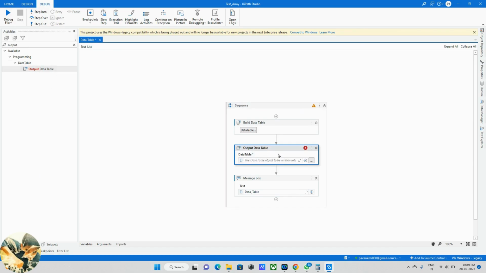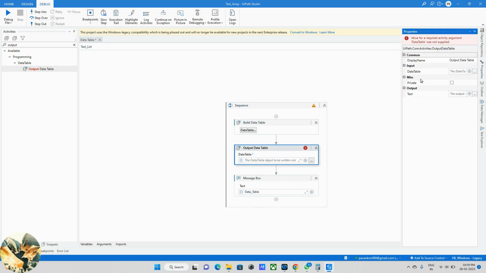Once you drag and drop, you can go to the properties again and check the input. Our input is the data table, so just pass the data table variable. The output is stored in text format. Whatever you give as input in data table format, it will convert to text format. I will create one more variable here, output. Now we have declared everything here.